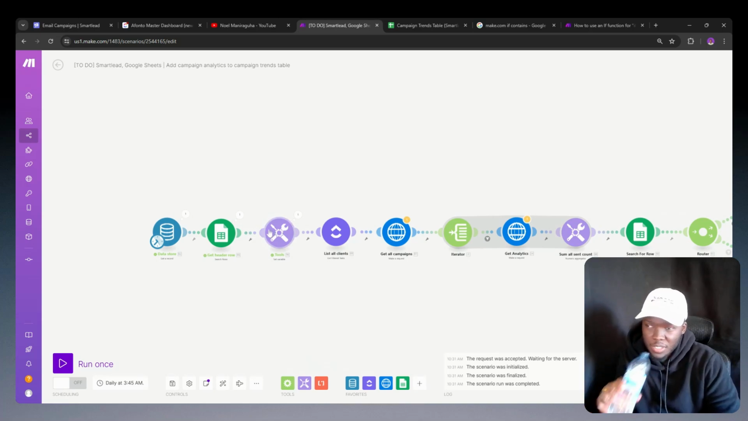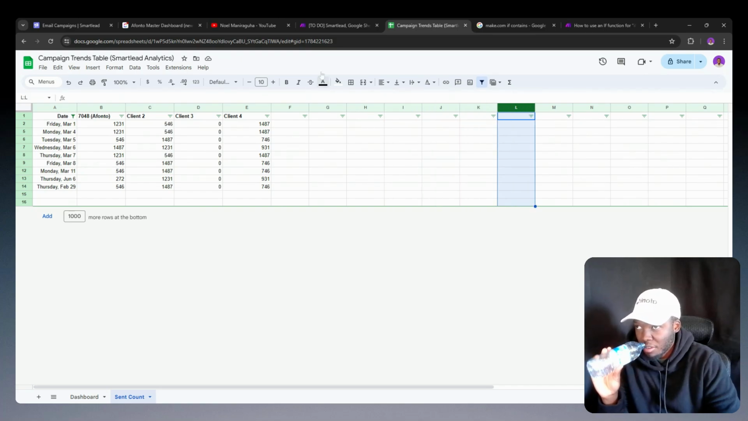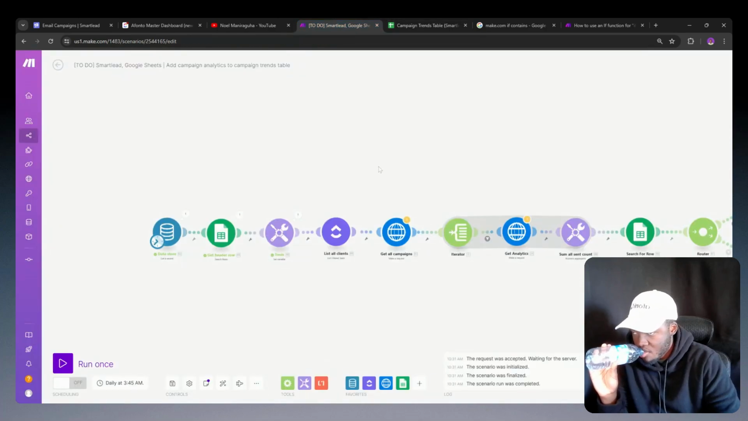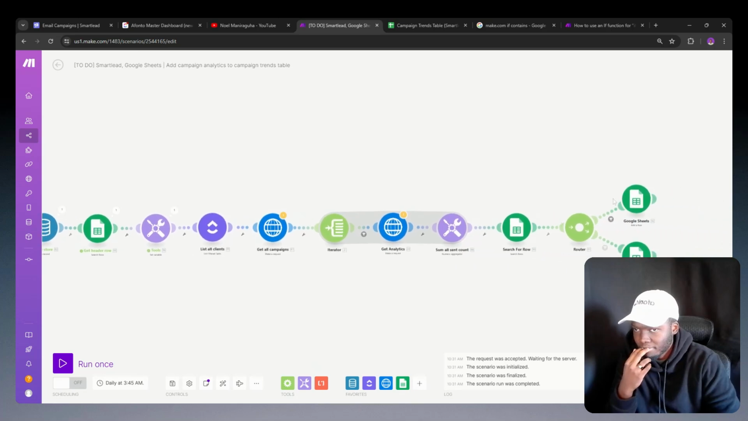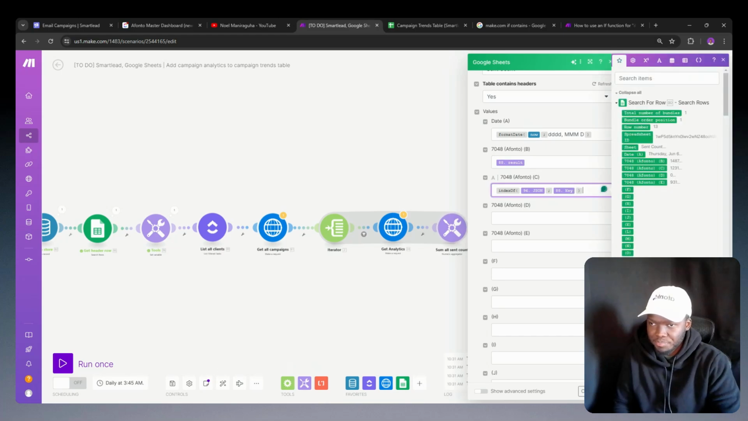But in addition to these, we need to also add a thing that adds the clients. So whenever we get new clients, it adds them. It adds new rows and new columns. Yeah, like I said, I'm going to have to really rethink this.